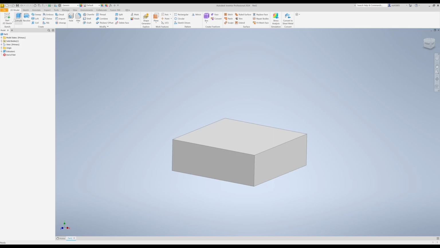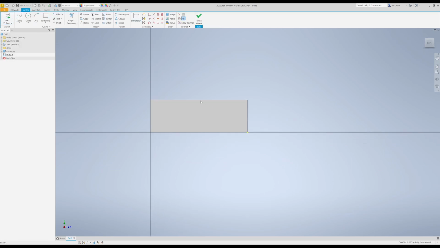I'm going to start a new 2D sketch on any side of this prism. So let's click on this side right here. And now let's start by projecting geometry up the top right here on this top line. So we can click on that, and then click Escape to get out of the tool.